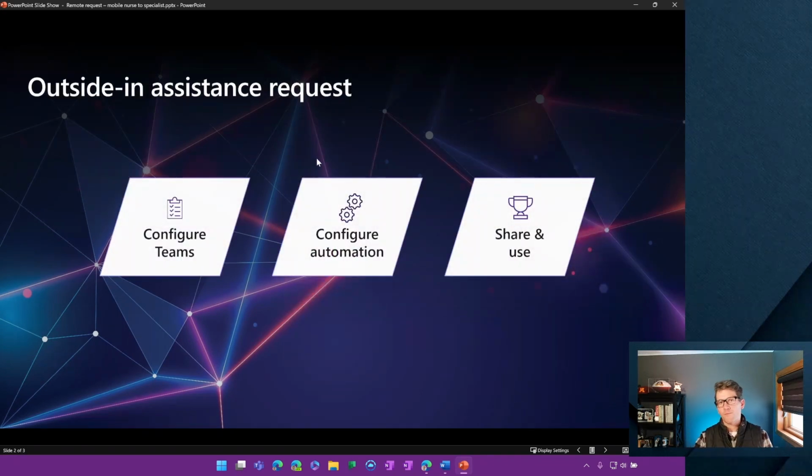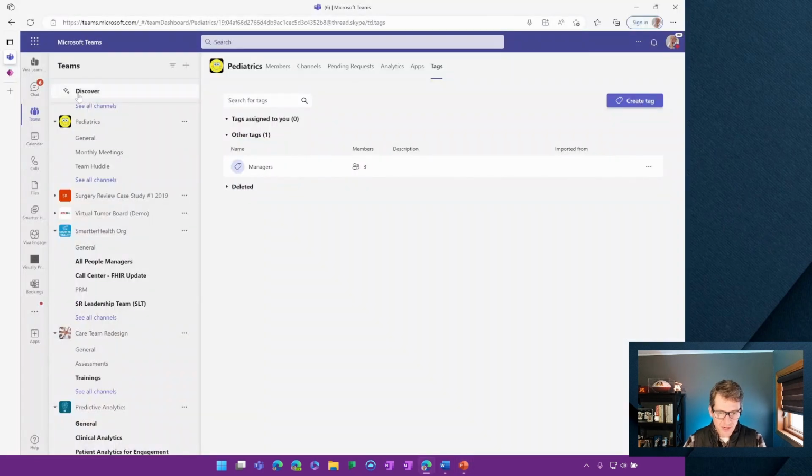And to do this, we'll go through 3 steps. One of them is configuring Teams. We'll start by getting a tag set up that we'll use to be able to notify those physicians who can potentially respond to that request. We'll configure the automation, both the intake, getting those questions initially set up, as well as creating the meeting, sending join links, and that sort of thing. Then lastly, we'll share and use it and follow up with a little bit of discussion of where this can go next. So without further ado, let's go ahead and get into the setup demonstration.